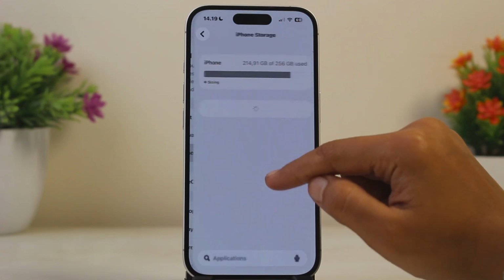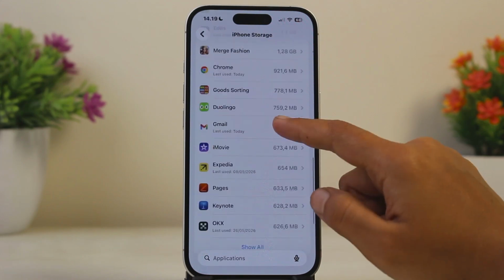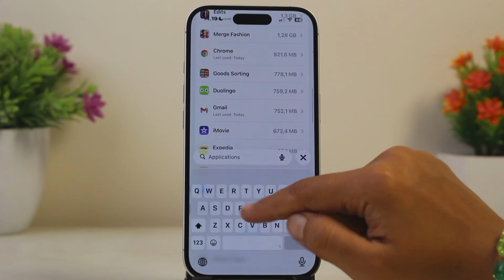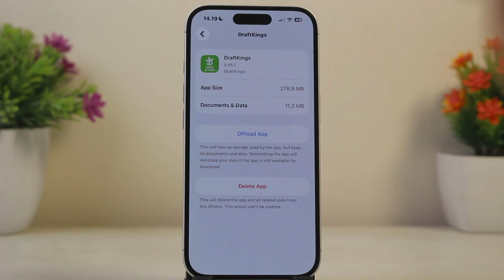Now the next what you can do is go back and go to General. Then go to iPhone Storage and scroll down to find DraftKings, or you can just simply search for DraftKings in your search bar. Then tap Offload App and then immediately reinstall it.